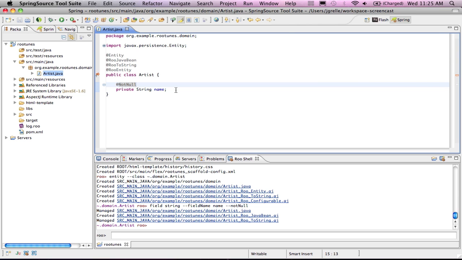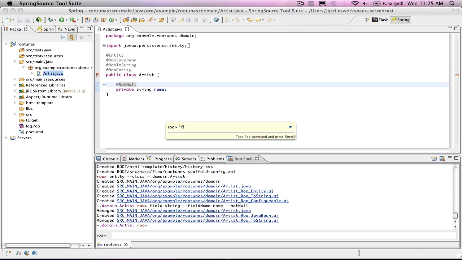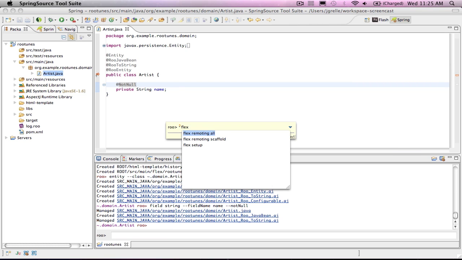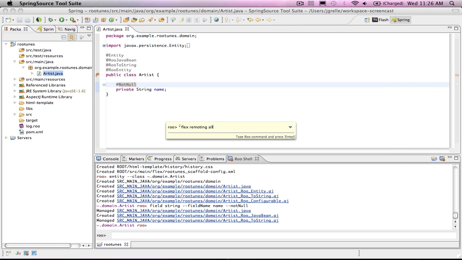Now that we've got this basic entity in place, we can go ahead and create some Flex UI scaffolding for it. So we'll open up the command line shell again. We'll say flex. And there's a couple of variations of the commands for generating the scaffolding. There's flex remoting all, which will generate flex scaffolding for every entity it finds in your domain. And then there's flex remoting scaffold, which allows you to just generate the scaffolding for a single entity. In this case, just to make it simple, we'll do flex remoting all.